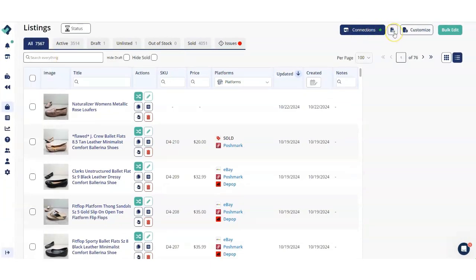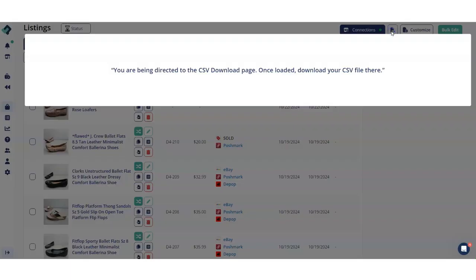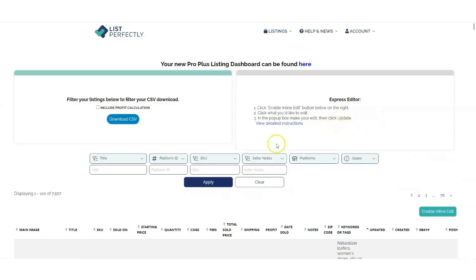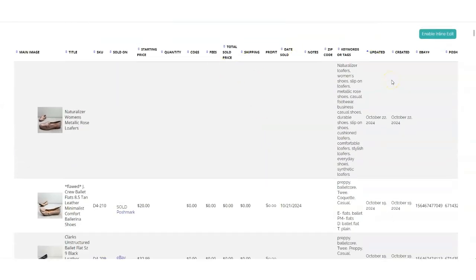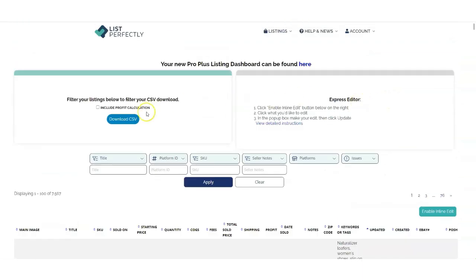Then we have this CSV. This is what you're going to use to download your listings as a spreadsheet kind of thing. If you ever want to have a record of all the listings you have, or if you want to upload them to a new site of some sort outside of List Perfectly, you can click this CSV button. It's going to open up a new tab where you can use these filters to tell List Perfectly which listings you want to download, and here you'll click download CSV to get that file.